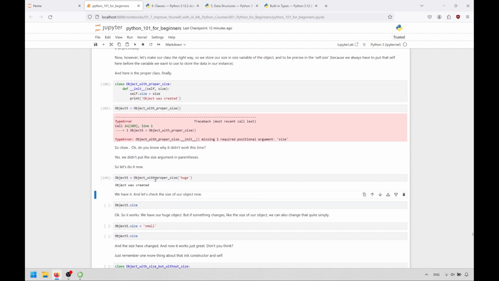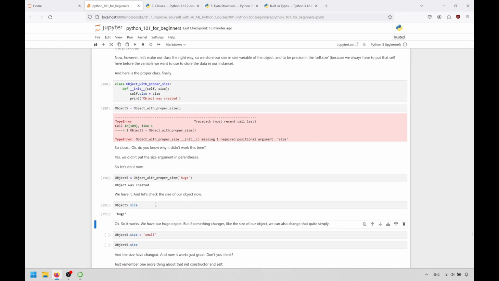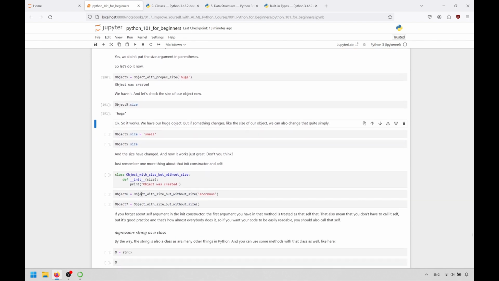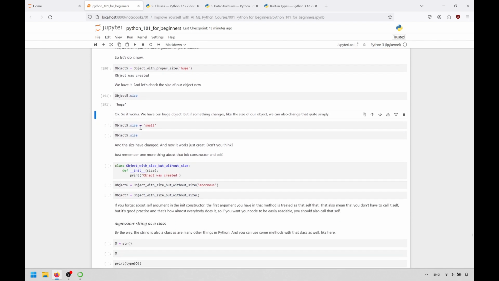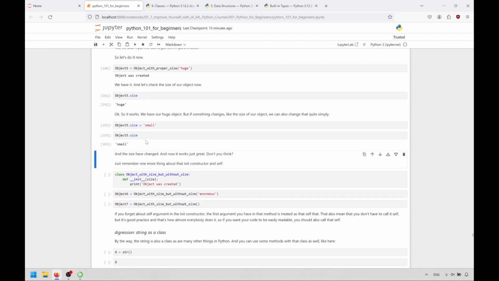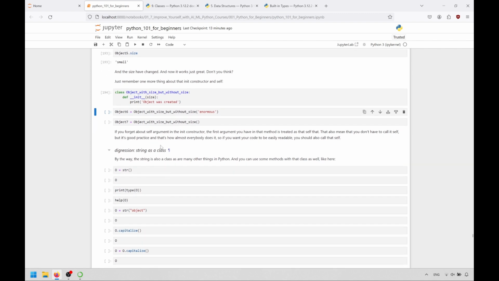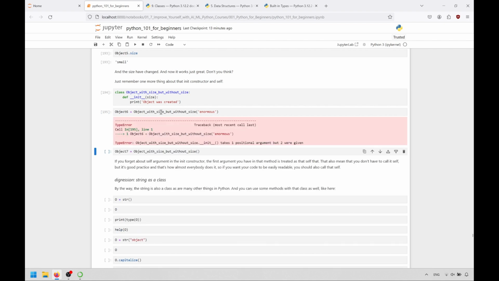Okay, we have it, so let's check the size of our object, huge object. But if something changes, like the size of our object, we can also change that quite simply. And the size has changed. And now it works just great. Don't you think? Just remember one more thing about that init constructor and self. If you forget about the self argument in the init constructor, the first argument you have in that method is treated as that self. That also means that you don't have to call it self. But it's good practice and that's how almost everybody does it. So if you want your code to be easily readable, you should also call it self.